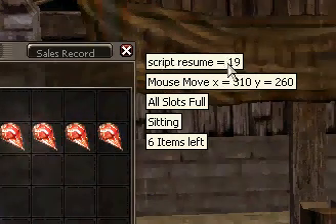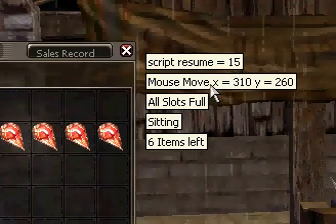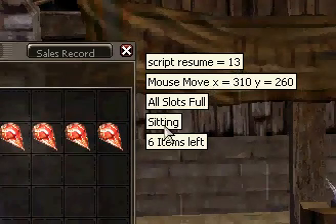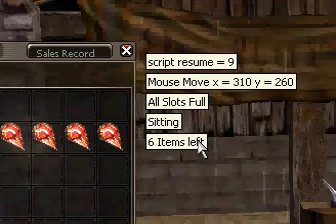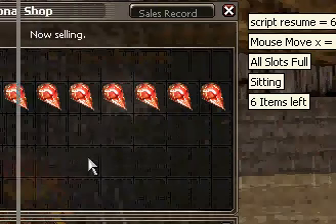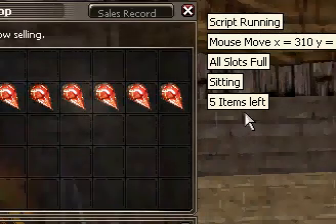You see you've got little things here that tell you the script will resume in that many seconds. It shows you mouse clicks and lets you know all your slots are full, that you're sitting, and how many items you have left. It's kind of redundant, but it's kind of fun to have on a screen for a quick check. So in 8 seconds, I'll let it go through its check and you'll see what happens here.